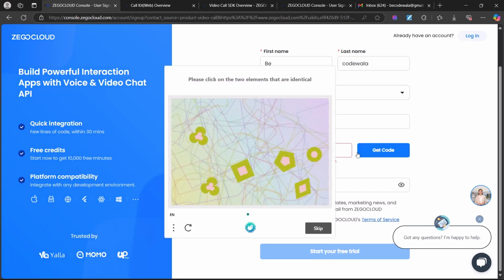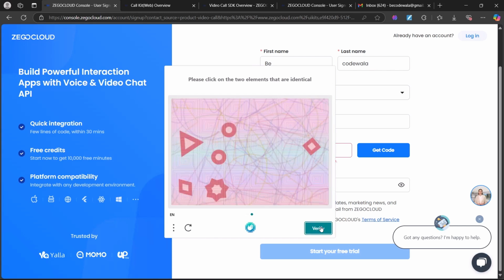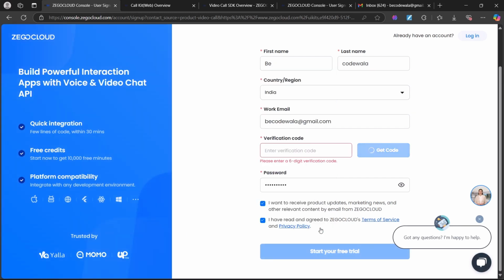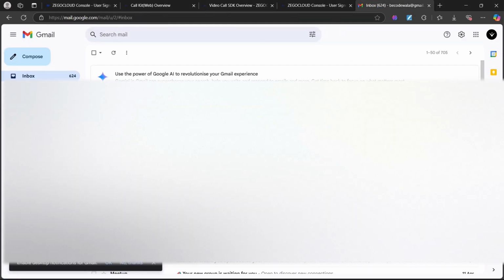When you click on get code, you have to fill in this captcha for verification for the first time. So please click on two elements that are identical. I am going to select that, click on next, and here click two elements that are identical. We just have to verify this captcha to get the code. After verification, our code will be sent to our email. So wait for the email.